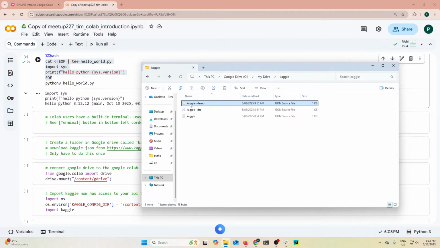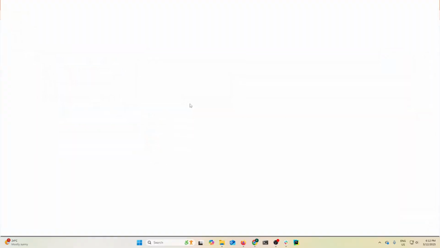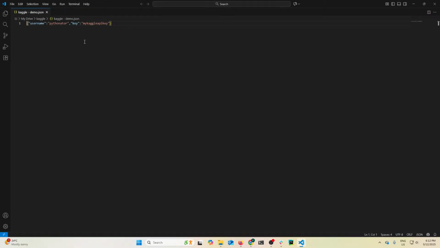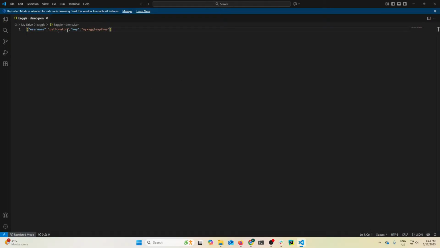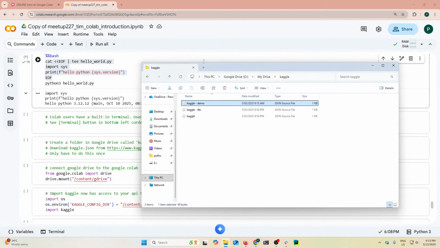I think this one will be a demo. I could probably open that. And this is what the format of the file looks like. It'll have a username, and it'll have a key, and the key won't be my Kaggle API key. It'll be some combination of letters. All right, so we want this one, kaggle.json. It's a JSON source file, but that's in Google Drive.